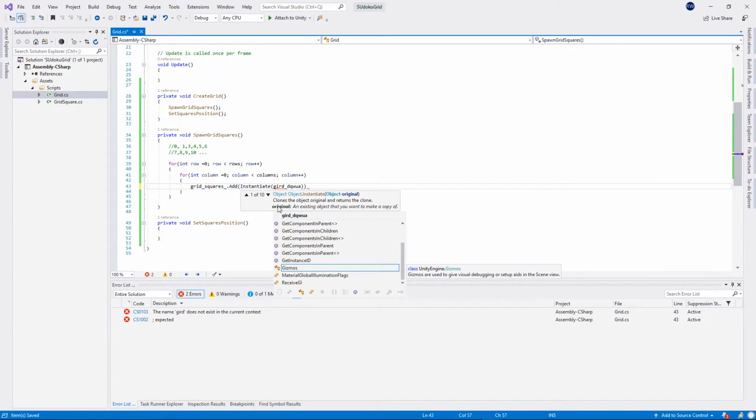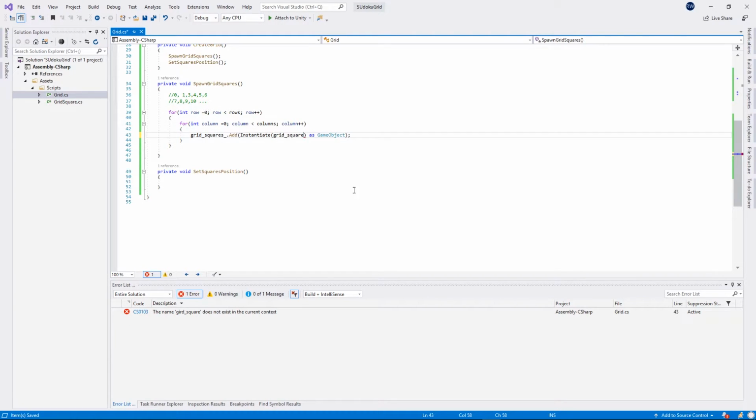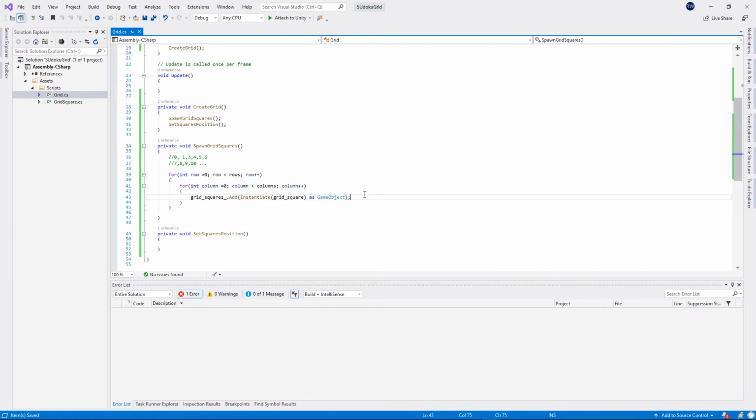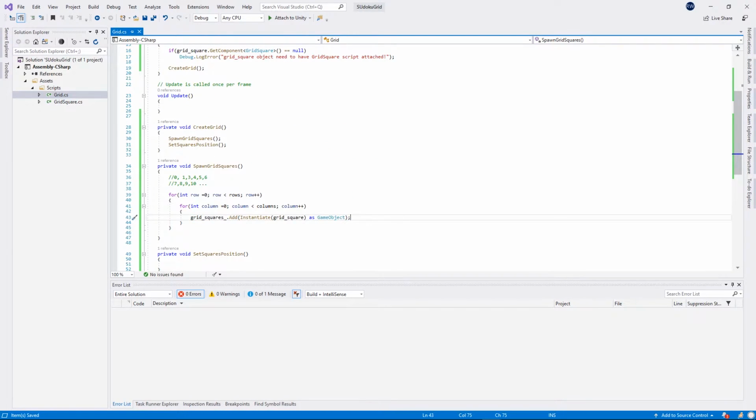Grid square. I made a spelling mistake. Grid square. Okay. So first of all, we want to instantiate the grid square as a game object, and then put it to our list, which is holding all of the squares. And then we want to actually assign this grid to be the parent of the object which is holding the grid script. So to do that, we access the last element, so the element which we just added.